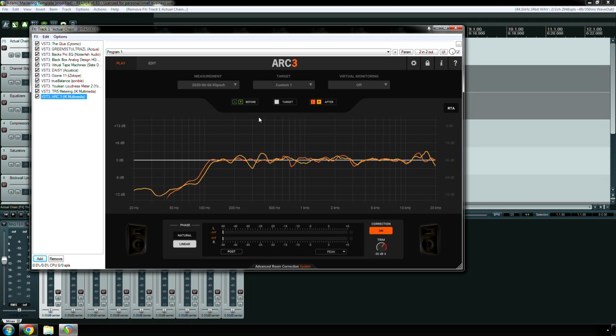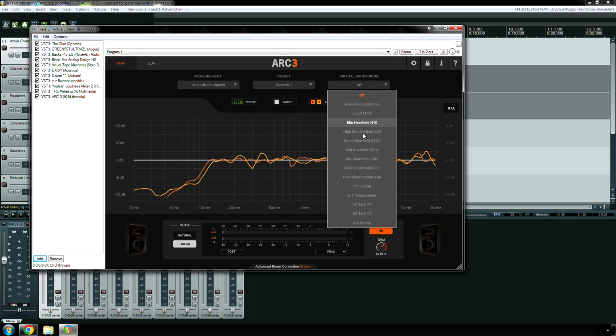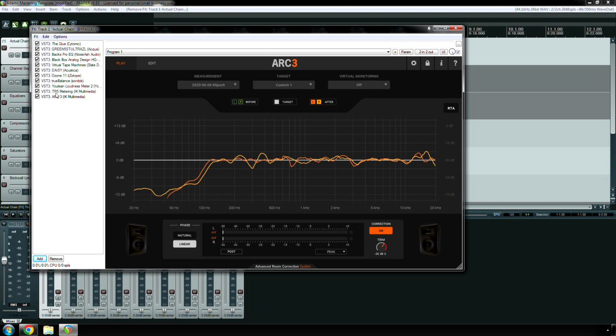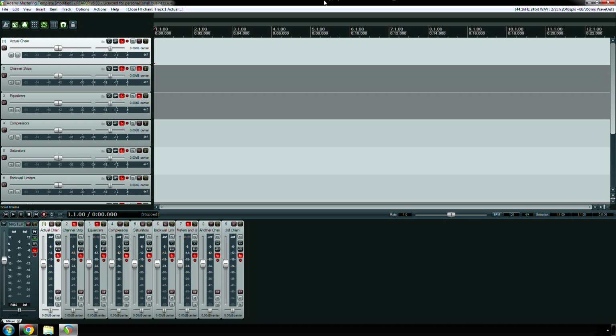It calibrates my speakers. It offers virtual monitoring, as they call it, so it emulates different speaker types. Very cool little plugin, now in version 4. I don't have version 4 yet. One day I might upgrade, but for now I'm happy with ARC3. And the MEMS microphone, very big upgrade. So that's a stereotypical mastering chain that I would be using.